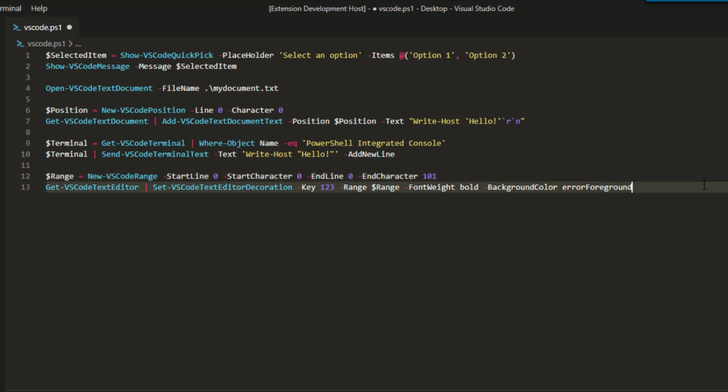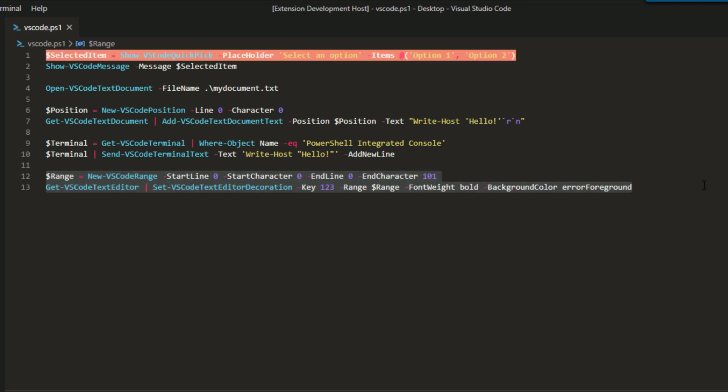So now let's go ahead and apply that text decoration. And now you can see the first line up here. It has this kind of salmon-y color, and the text is bold now. So that's how you apply text decorations to a particular set of text. So that might be good for highlighting certain things if you're automating something inside VS Code.